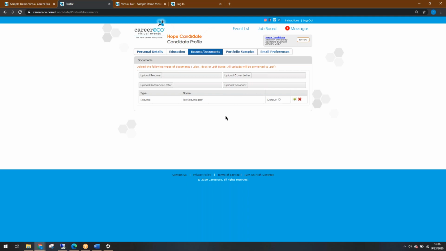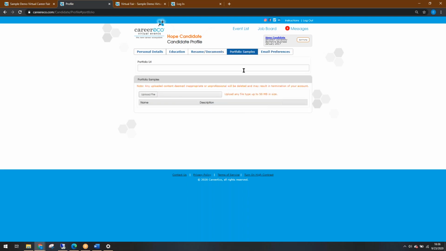The next thing to the right is portfolio, which may not apply to all of you, but if you're in a field like architecture, art, or some engineering fields where you've got some kind of portfolio, you want to show samples of your work, this is the place to do that. You have up to 50 meg to do that. And just up above the gray portfolio samples bar, you see you can also put in a URL if you've got your portfolio on the web somewhere, so that you can have a link to that.